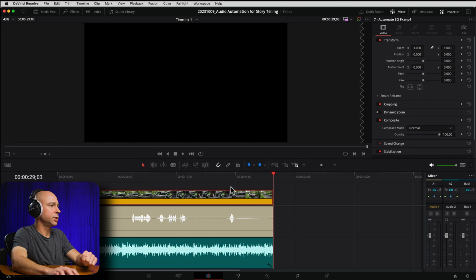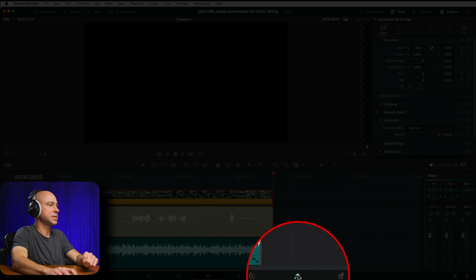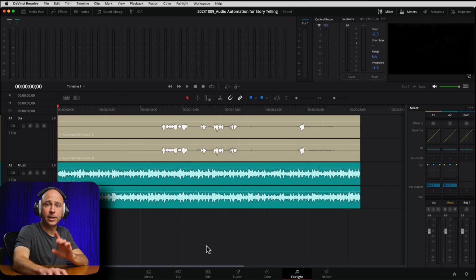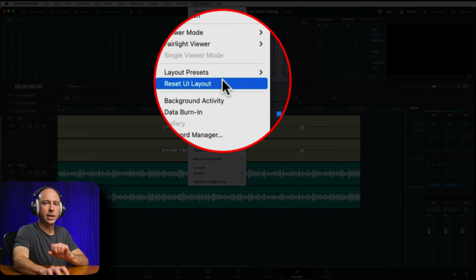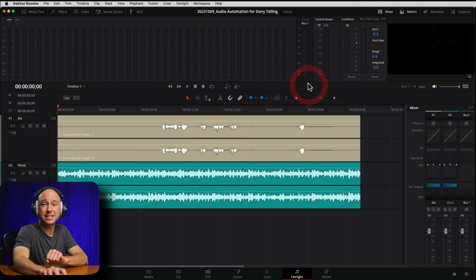So in order to do it, we are going to jump into Fairlight, musical notes at the bottom here. So now that we're in Fairlight here, the first thing you probably want to do is go up to Workspace and reset your UI layout. Now, I've already done this, but this will ensure that you're looking at the same screen and the same things on your screen that I'm looking at.